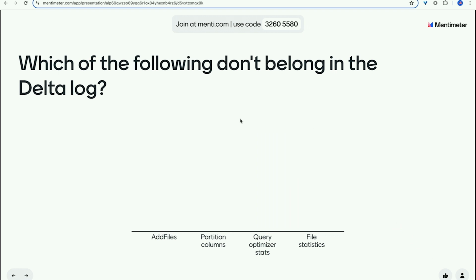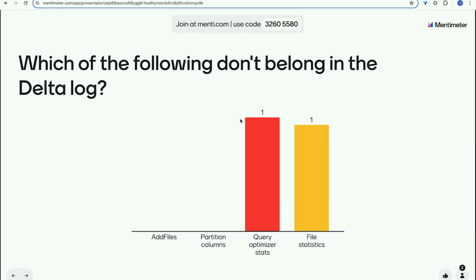Which of the following do not belong in the delta log? Add files, partition columns, query optimizer stats, file statistics.